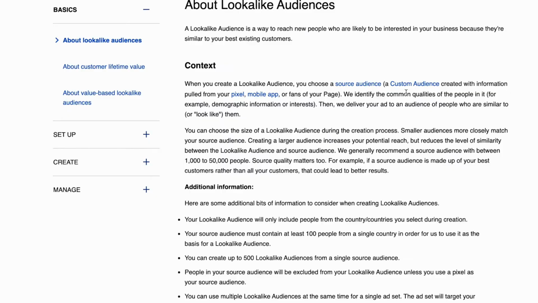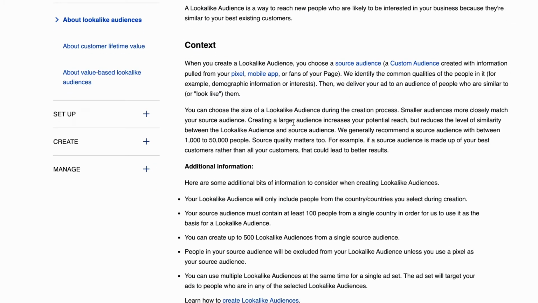Let's read a little bit more about it. So you can choose the size of the lookalike audience during the creation process. That's what I was just explaining. That 1% makes it the smallest size it could be, but the most like your source file.